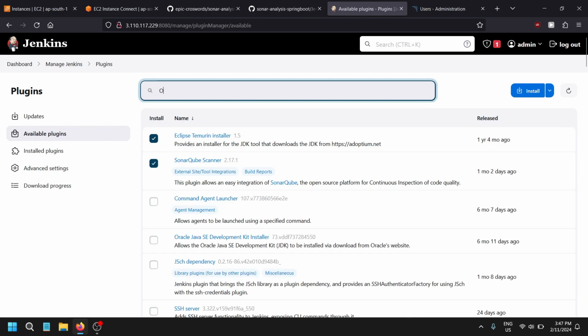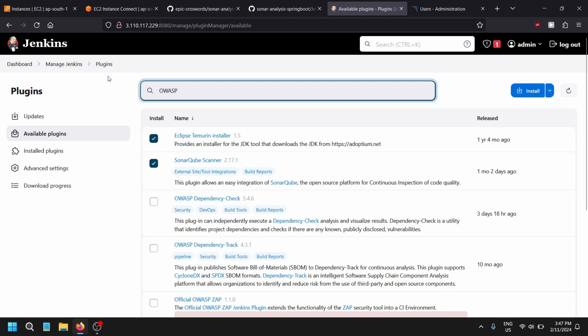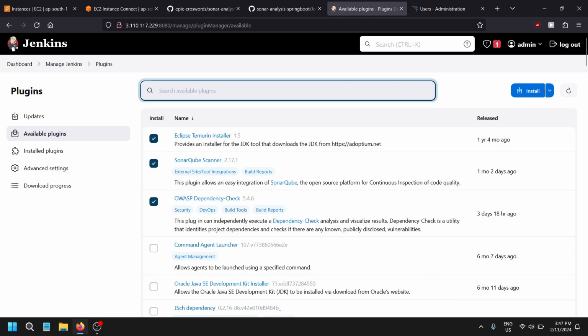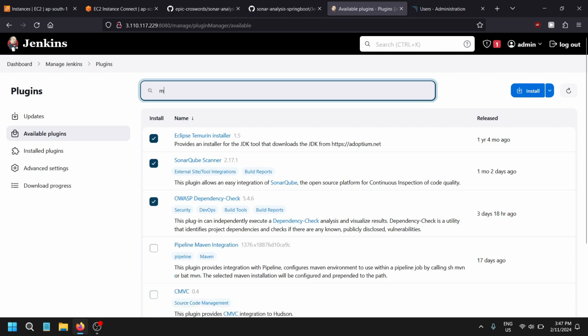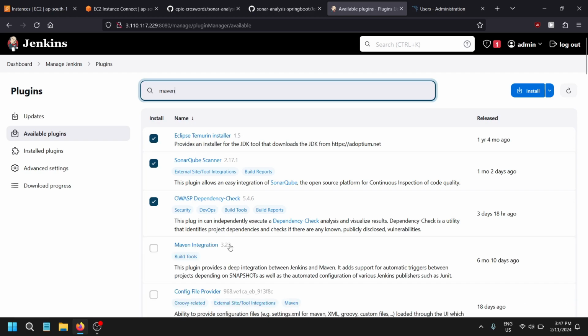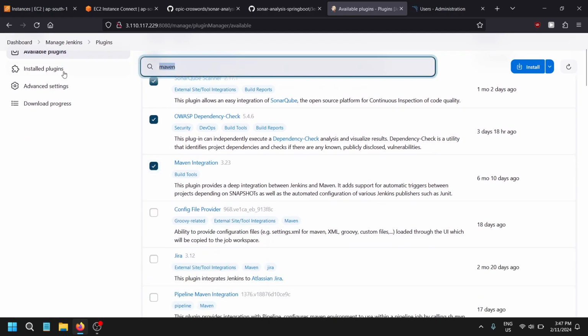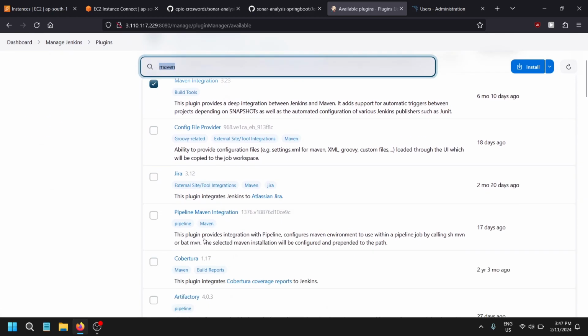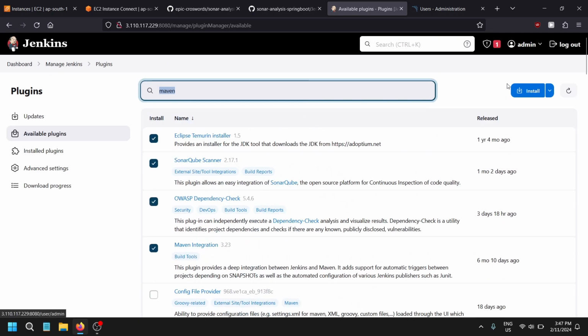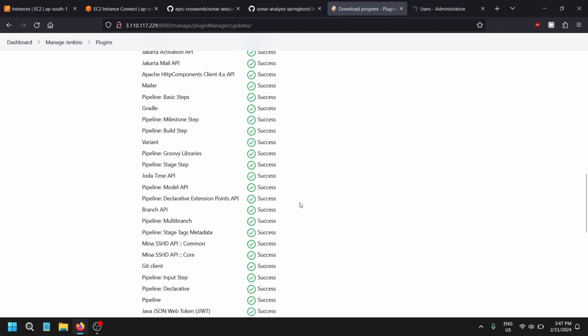OWASP Dependency-Check is another security tool that is integrated and used separately to find errors, any CVE attacks, we can say. To find out those attacks, we can get it from OWASP. SonarQube Scanner is done, Eclipse is done, Maven to compile our code, Maven Integration. We have selected the JDK. Yeah, those many. Let's install this.